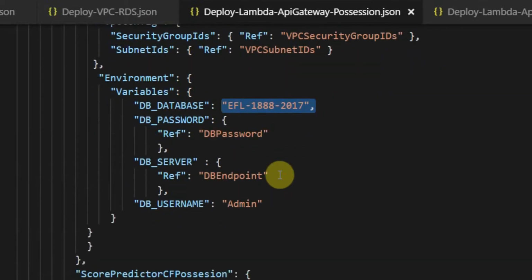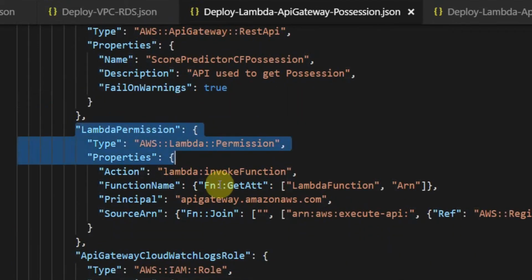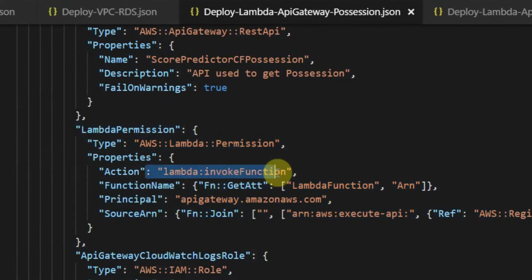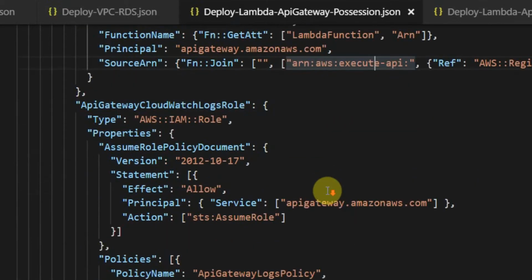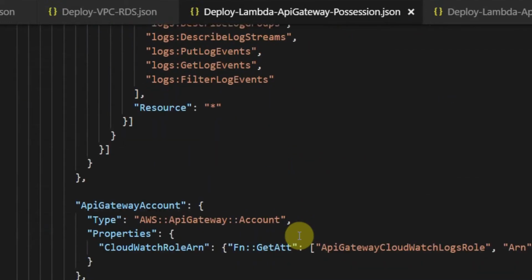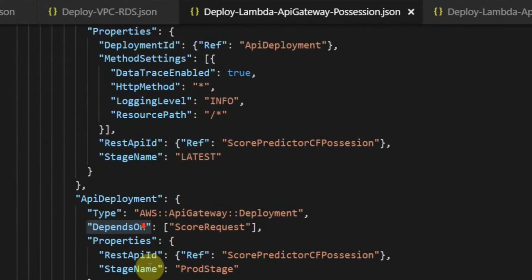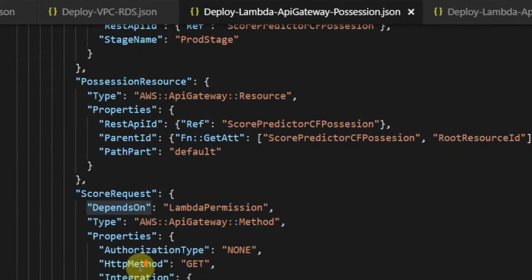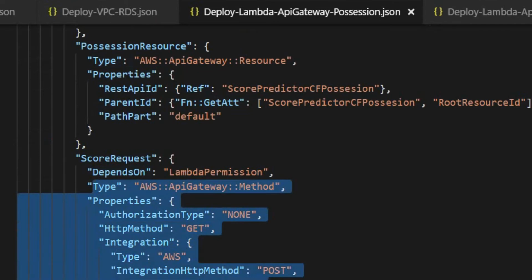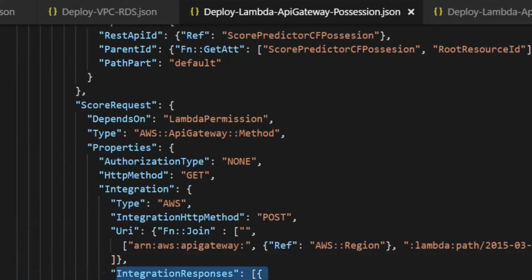We then have the API configuration here. So you can see we have the Lambda permission to actually invoke the function. And then we set up the CloudWatch logs for the API gateway. And then we just have more of the API configuration here, such as the stage, the deployment, and the actual configuration. We can see here we set up the method for the GET and the POST methods here. And the actual response code we will provide once it gets posted from the front end.